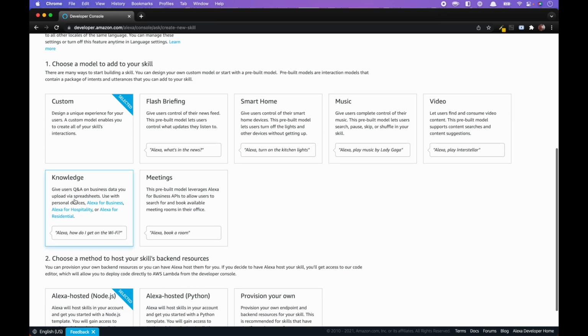Choose a model to add to your skill. There's all different kinds of skills. There's some for music, for video, knowledge, meetings, smart home, whatever. We're going to focus on custom skill.